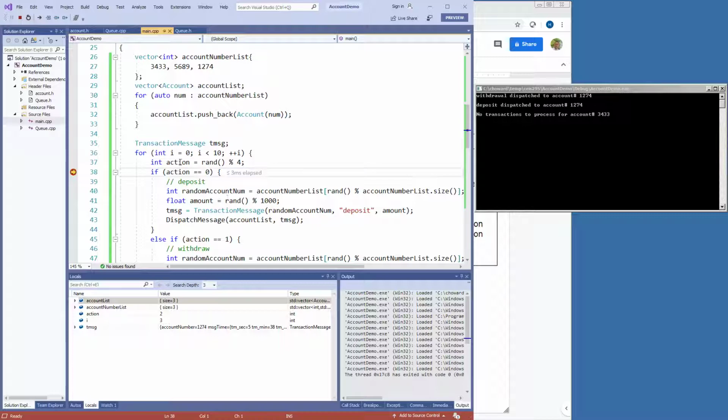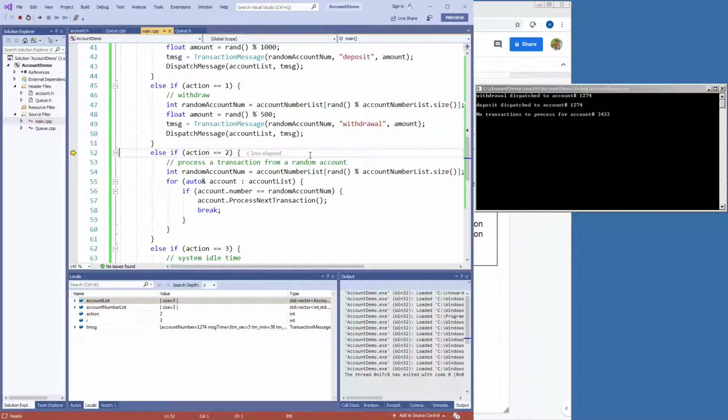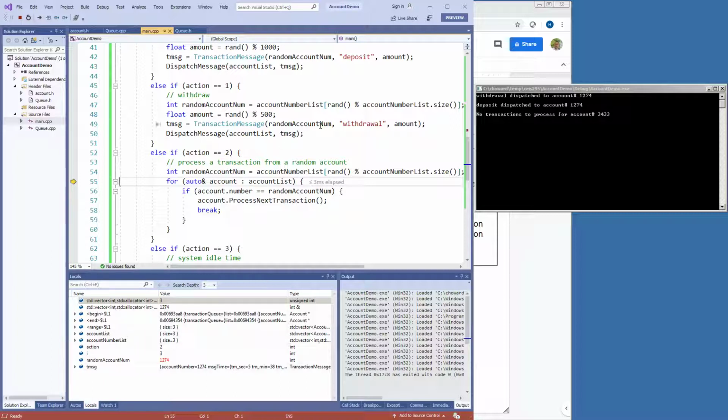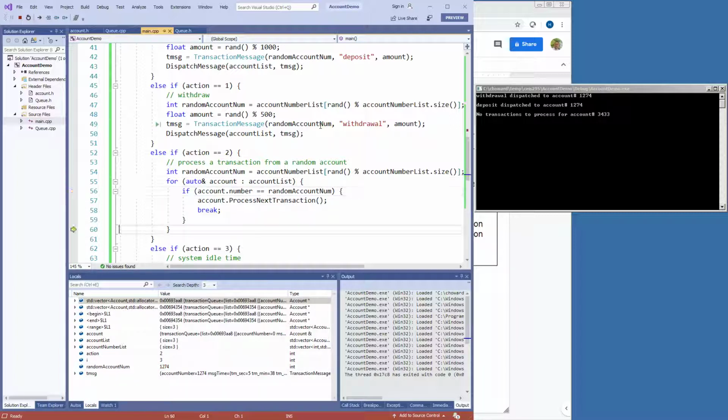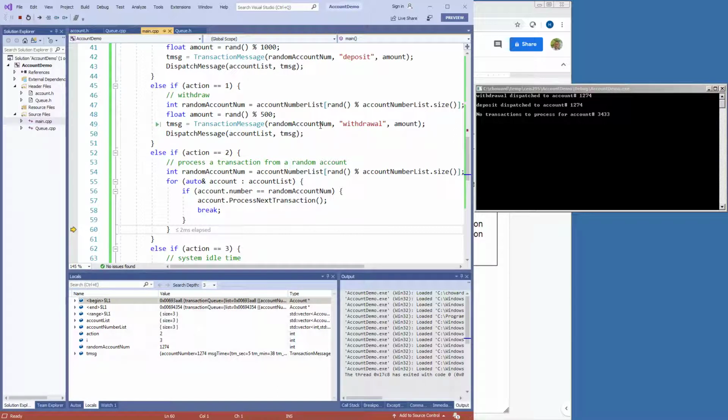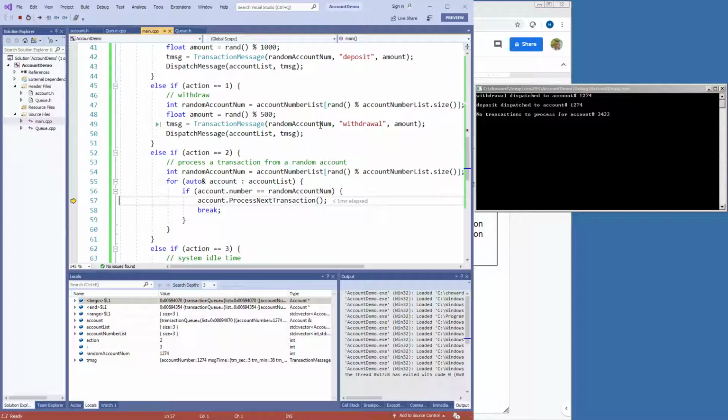The next action is processing a transaction and 1274, so we should process a transaction. So we found the account, we processed the transaction, and it says at 15:37:26, so that's 3:37 p.m., account number 1274 had a withdrawal in the amount of 334, and because the balance started out at 0, that takes us negative. We'll keep going in our simulation.